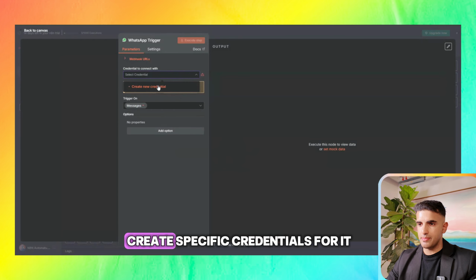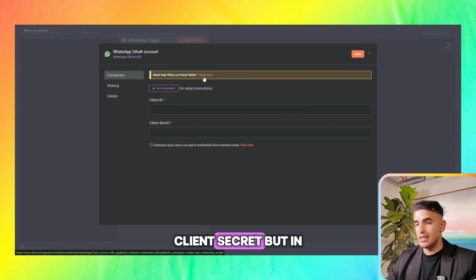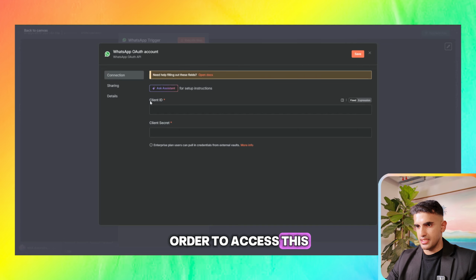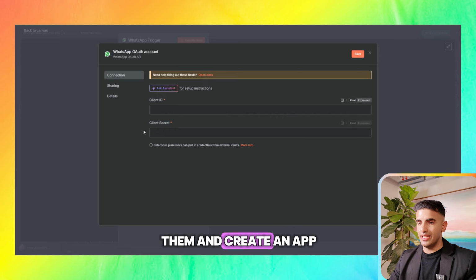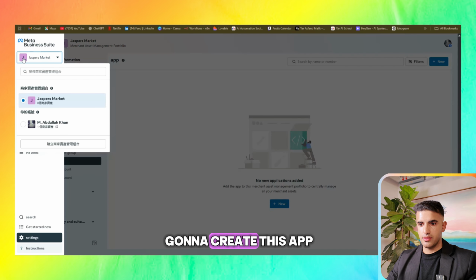Now we are going to create specific credentials for it. And right now we've got client ID, client secret. But in order to access this, we have to create an app, which is inside Meta, inside business.facebook.com, as you can see here in this screen. So right now we're going to go here and we are going to create this app.